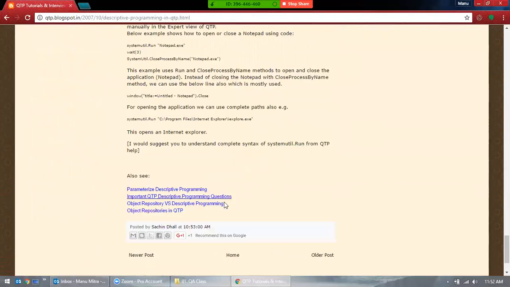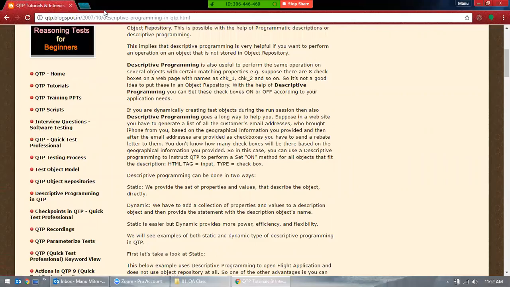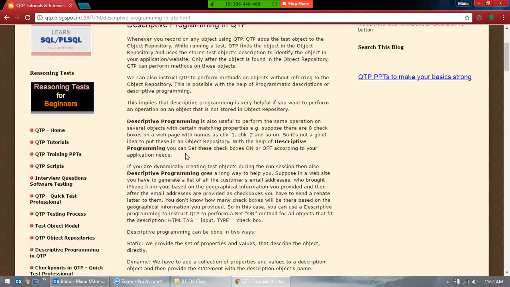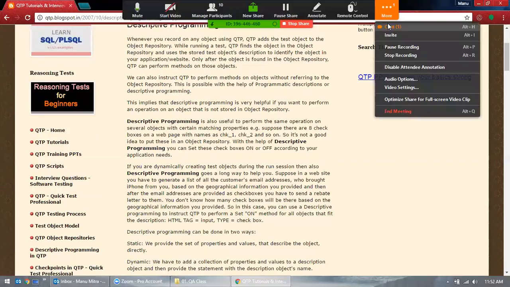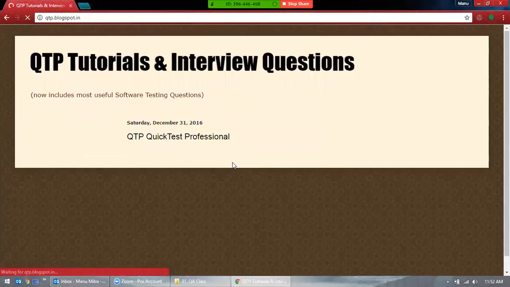So this should be good. You can go through it if you're really interested in this. I'd say don't go into detail with this. Just understand what is really required. And to really practice QTP, you need to download this.